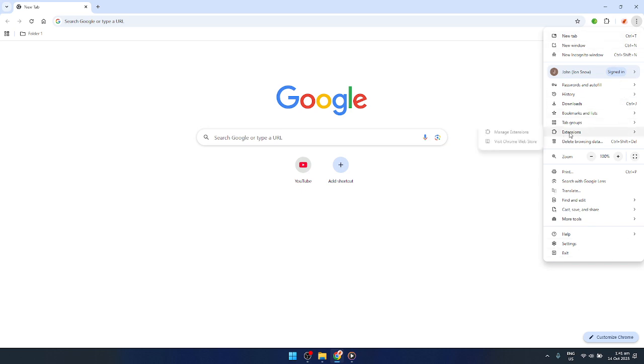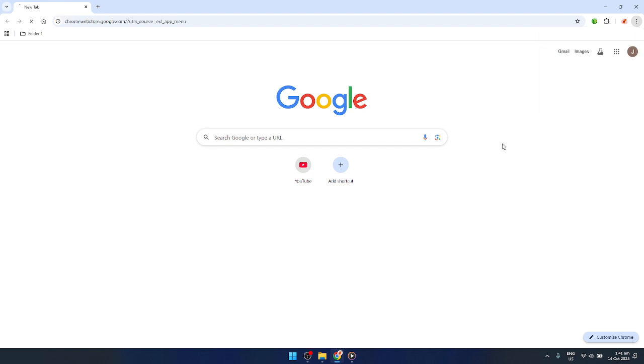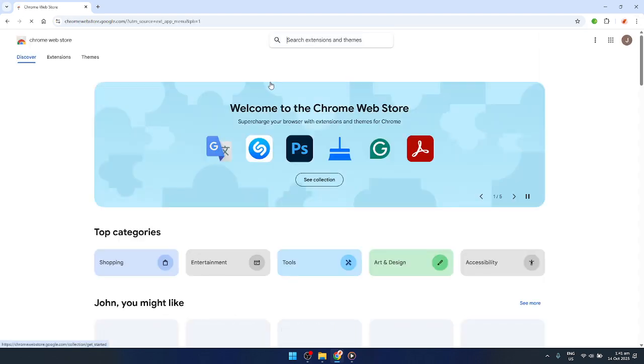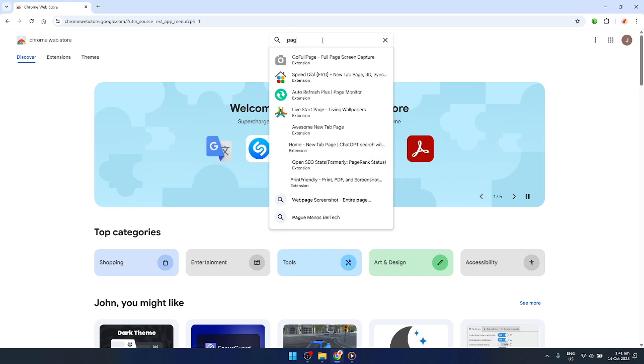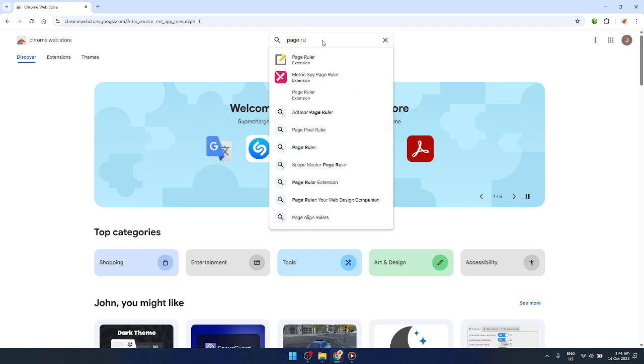Next, find the Extensions option and choose Visit Chrome Web Store. Depending on your version of Chrome, you might first see Manage Extensions. If so, open that and then use the link there to open the Chrome Web Store. The goal is the same: get to the store where we can search for the Page Ruler extension.